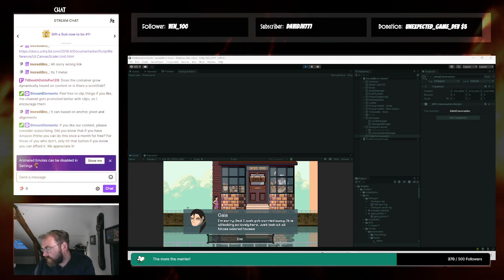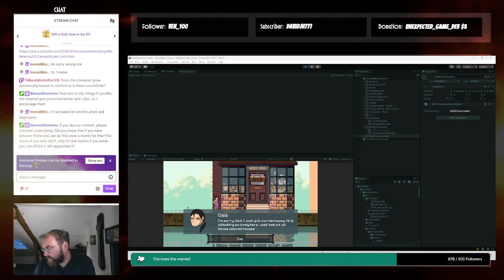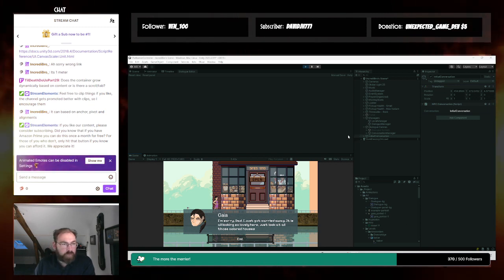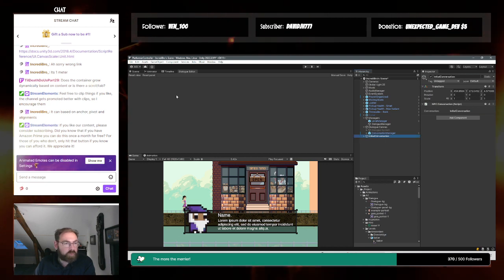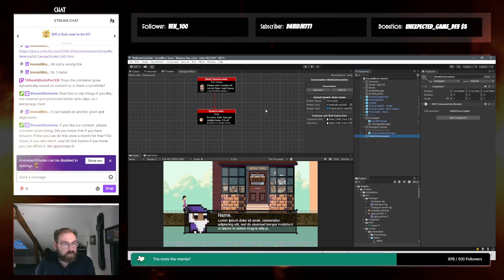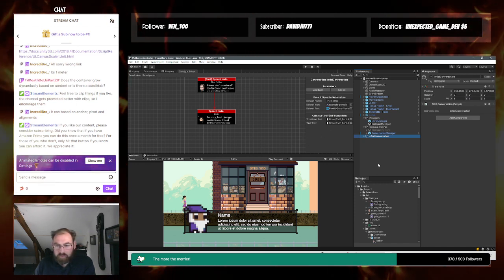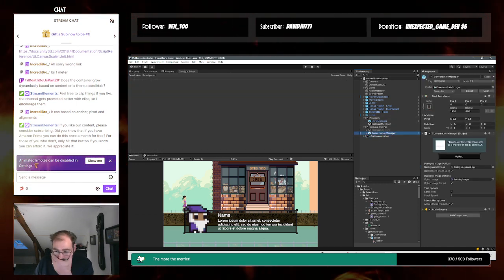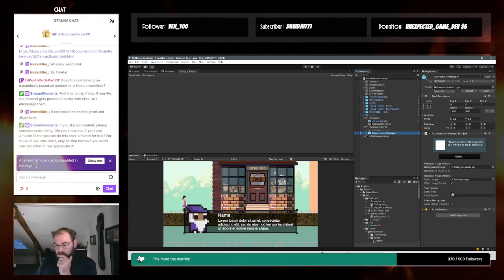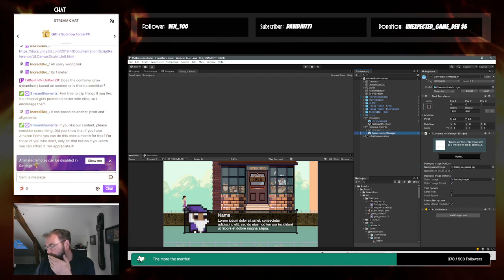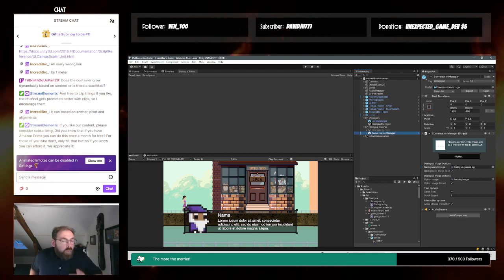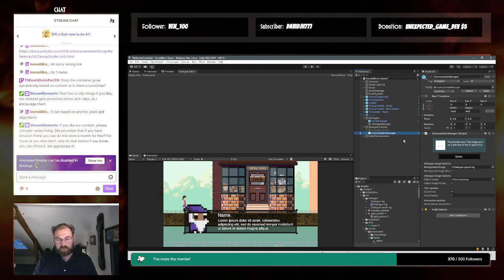Does the container grow dynamically based on content, or is there a scroll tab? There is a scroll. We have options for scroll here. If you go here and you look at, where is it? Where was that again? And on the conversation manager here, scroll text. So it does have that. I can test that out really easily.